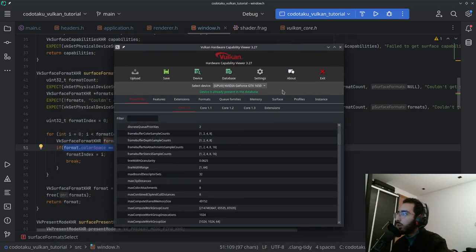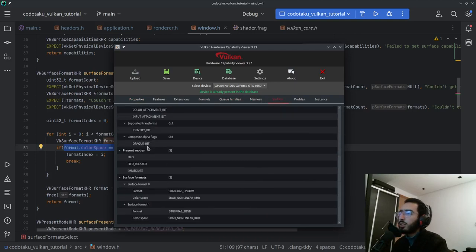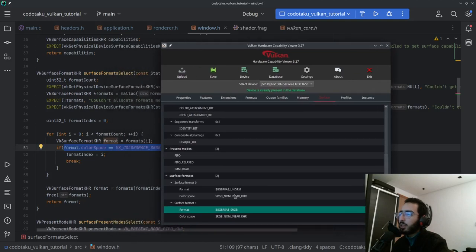There you go. Okay, so where is that thing? Formats? No, surface. There you go. So in my case, I have two formats in Linux, on NVIDIA. I have UNorm as the first one, and the second one is sRGB. Now, since I'm preferring sRGB, it's selecting the second one.